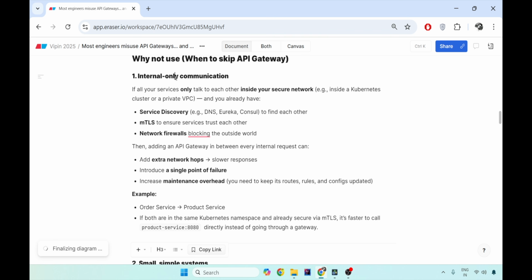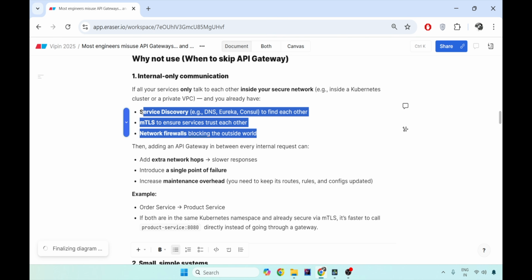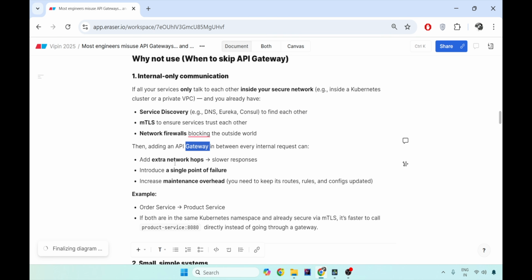If there are only internal communications, that is, if all your services talk to each other inside a secure network like a Kubernetes cluster or a virtual private cloud, and you already have service discovery to find each other, you already have mutual transport layer security and the firewall being added by your cloud automatically, then an API gateway is of no use. Easily anybody would understand that if you don't have any public interfacing, then adding the API gateway will just add an extra hop. It will also add a single point of failure, and give you a maintenance overhead.